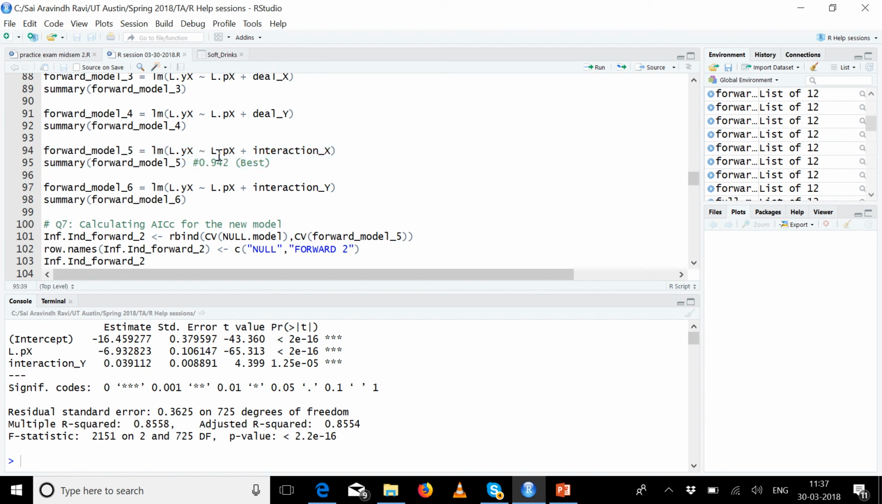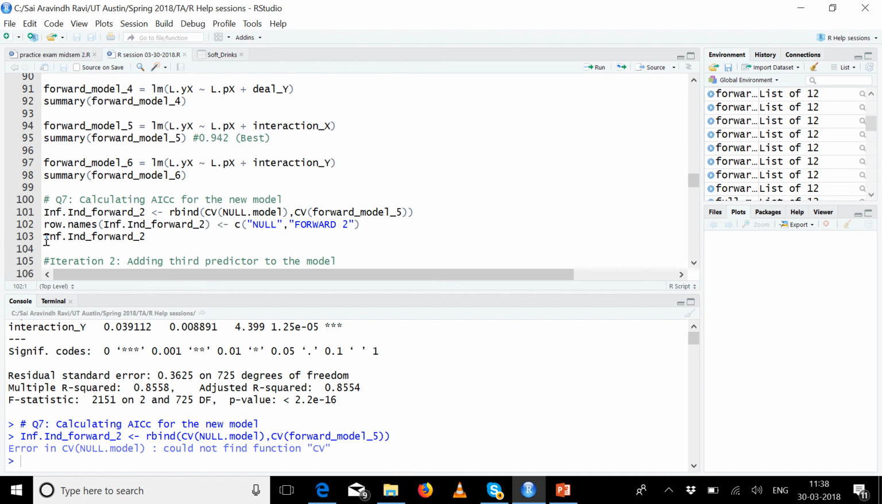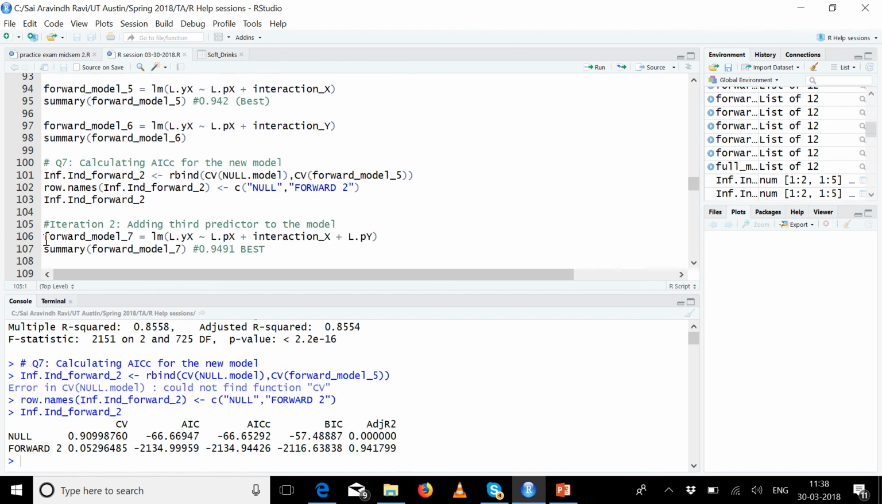Now I'm going to keep these two constant, and I'm going to be adding the rest of the variables as my third predictor variable. Before that, like I said, at the end of every iteration, what I do is I compare the information indices. So I get here. Yes, so forward 1 and forward 2.